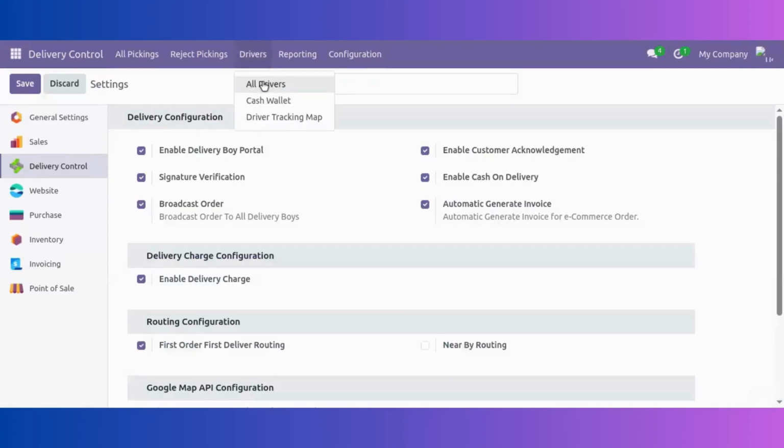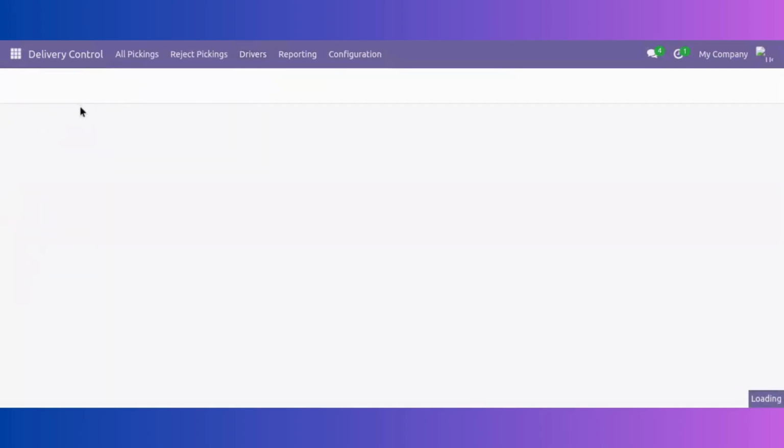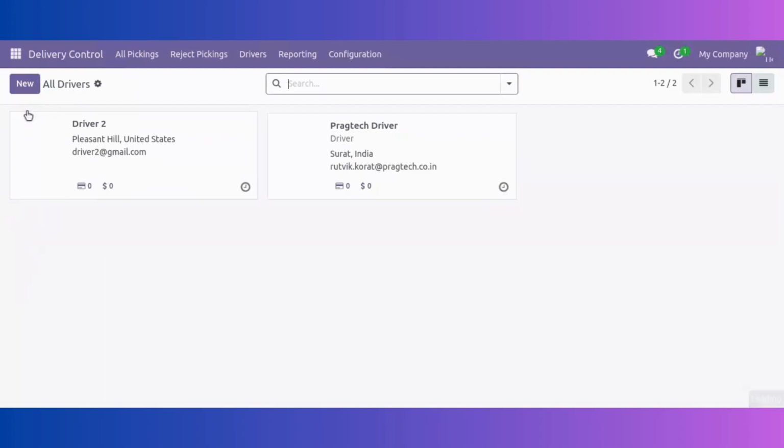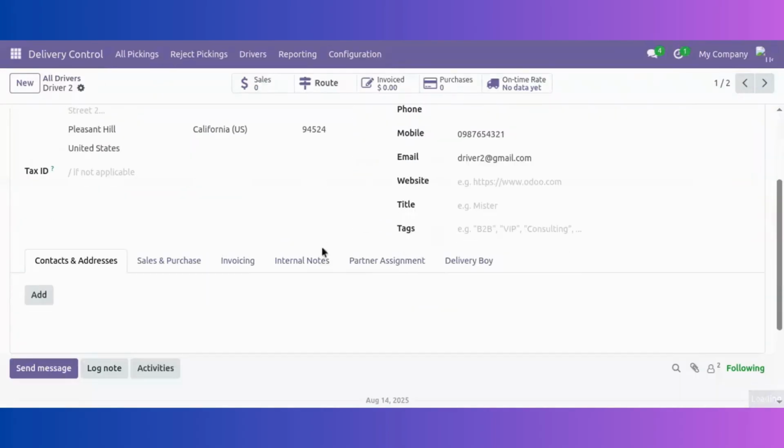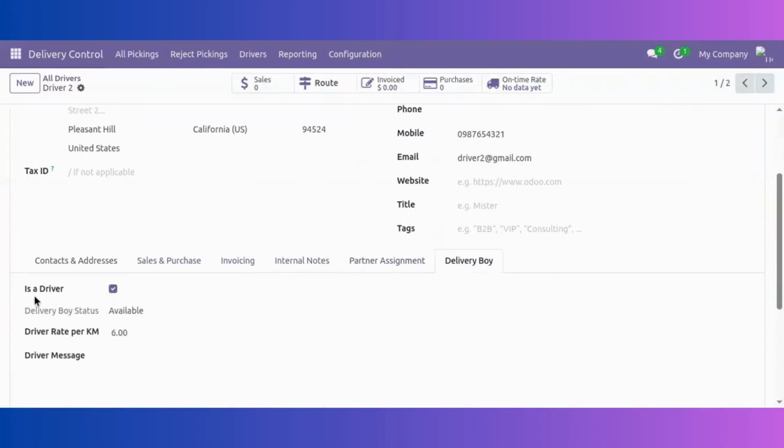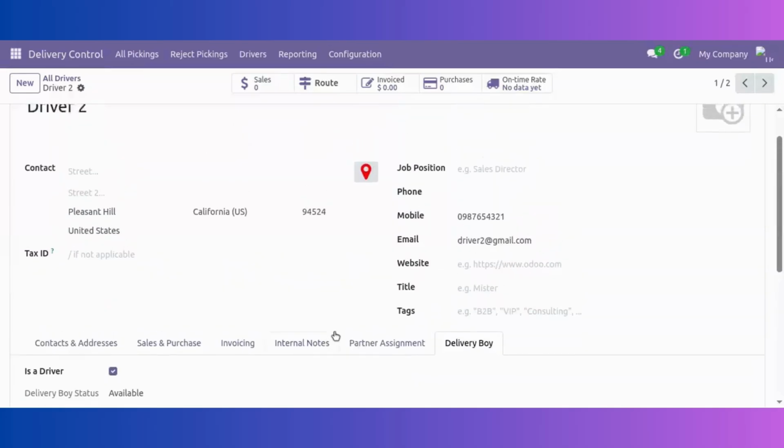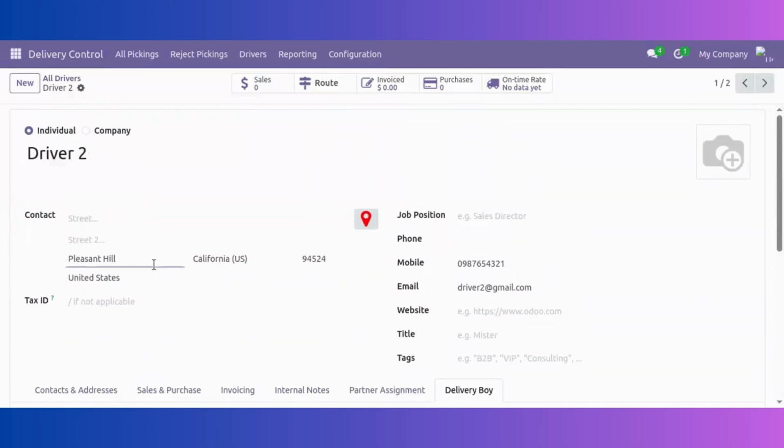Now I have to create a driver. Under the drivers menu, I can see all drivers, and here I can create a new driver if I want. While creating a driver, you can see the delivery driver boolean is automatically enabled if we are creating it from this menu. And here we can give the delivery driver per kilometer rate. It is already given as 6.